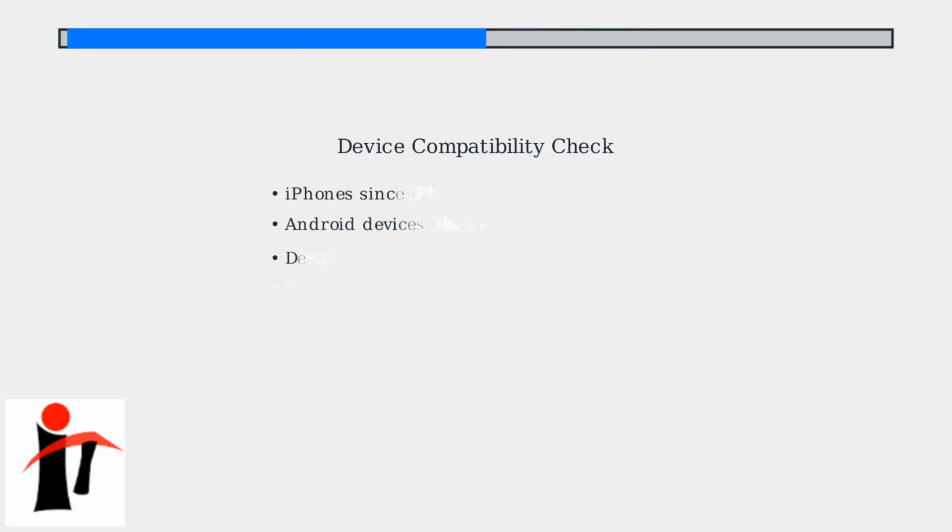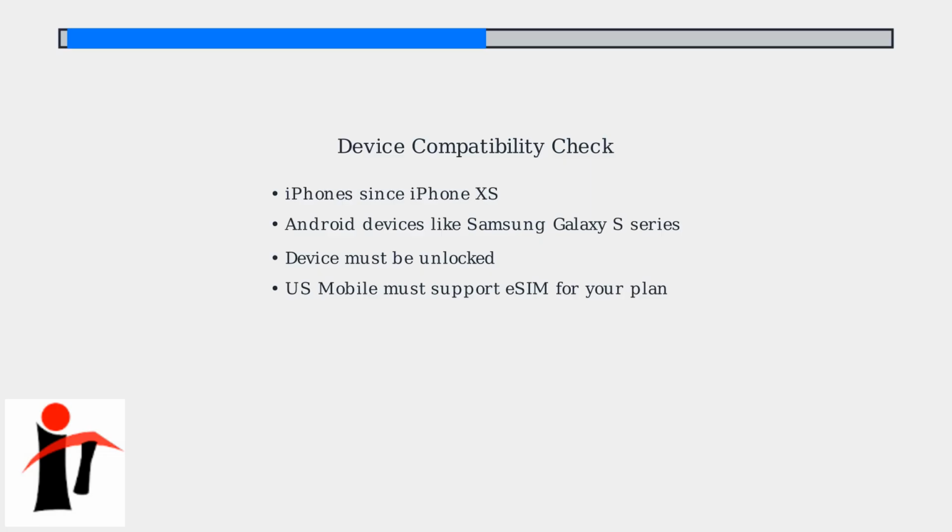First, ensure your phone is eSIM compatible. Most modern smartphones support it, including iPhones, since the iPhone XS, and Android devices like the Samsung Galaxy S series. Check that your device is unlocked and that US Mobile supports eSIM activation for your specific plan.